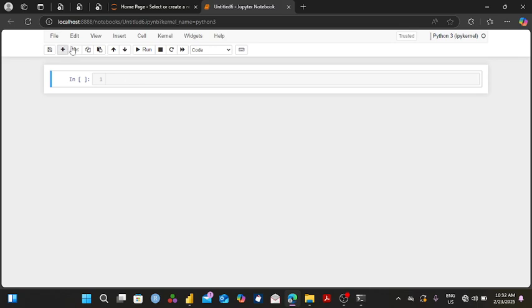Now here you can see some icons. They are the toolbar, and they help us to make our work easier. There is a button to save, to add, to cut. When you have something copied, you just click here, and then here we paste. So they help make our work easier. This is the code cell, and this is the cell toolbar.